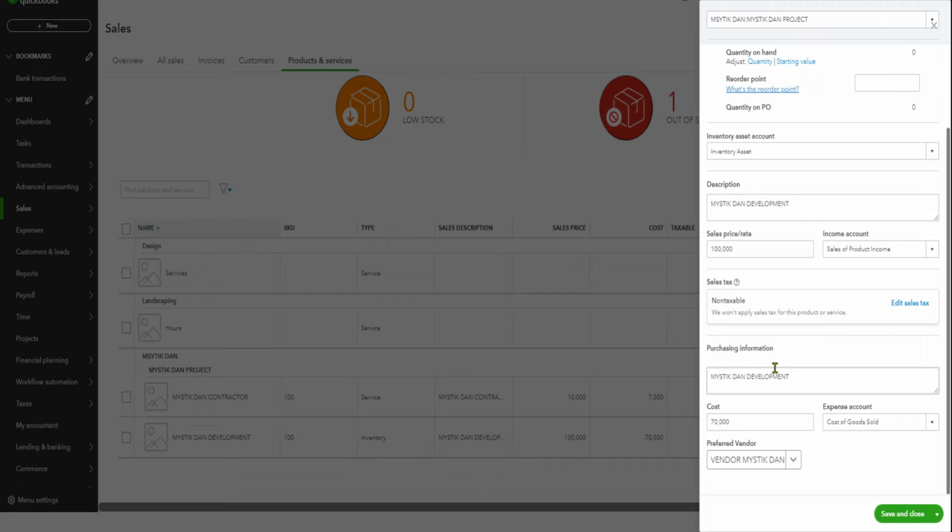And then the product, and then the income mapping. You have sales price too. You can change this when you invoice it. I just put $100,000, and the cost is $70,000. Cost goes to the cost of goods sold, and the revenue goes to the sales of product income account from your chart of accounts.